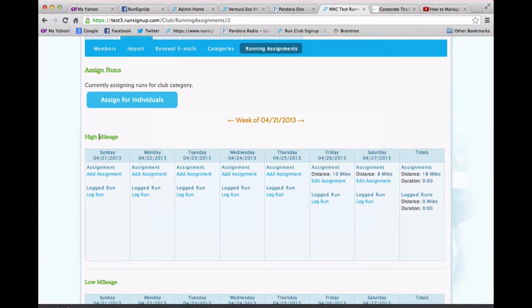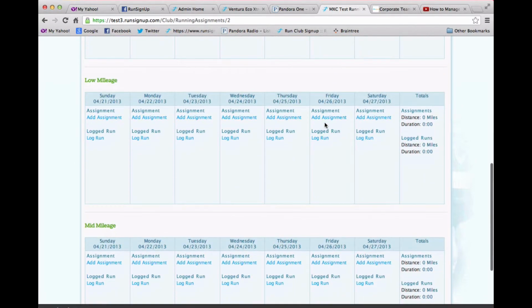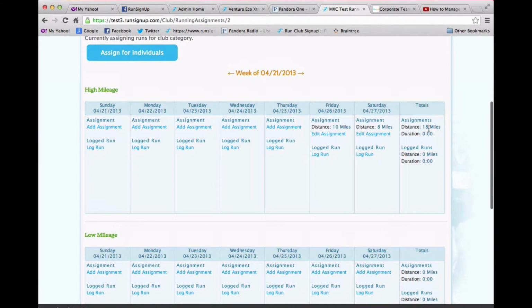Now, what happens is that anybody that's associated with the high mileage group then sees that as their assignment for the week, and you can do multiple weeks and things like that, which is kind of cool. So you can really lay out what your totals are going to be for the weekly assignments. And then this can be set up such that it can email the people in that group what their assignments are, or they can log in to the system and see what their assignments are.